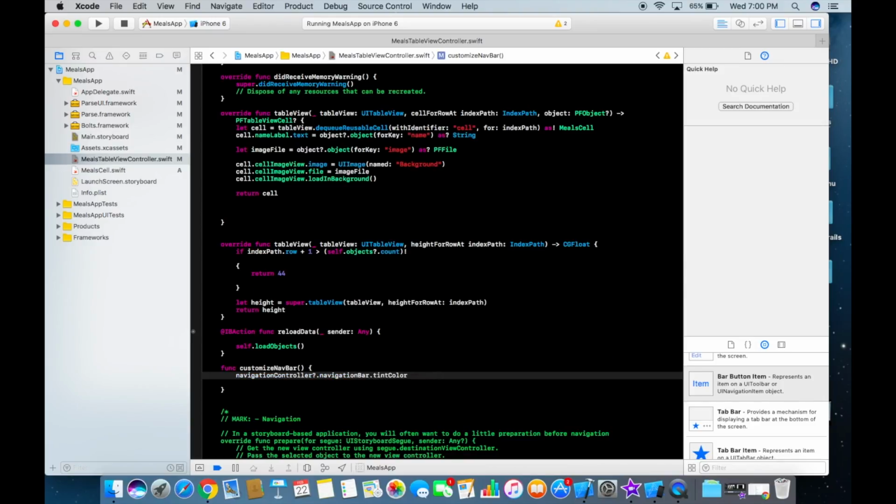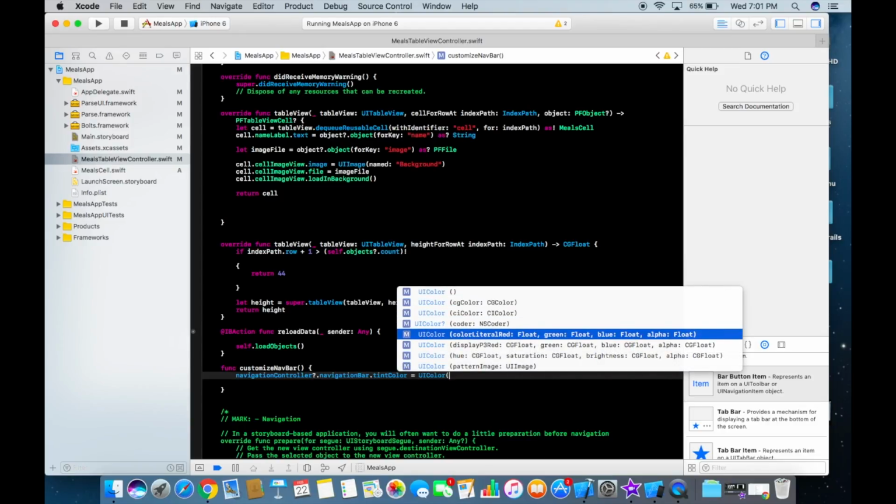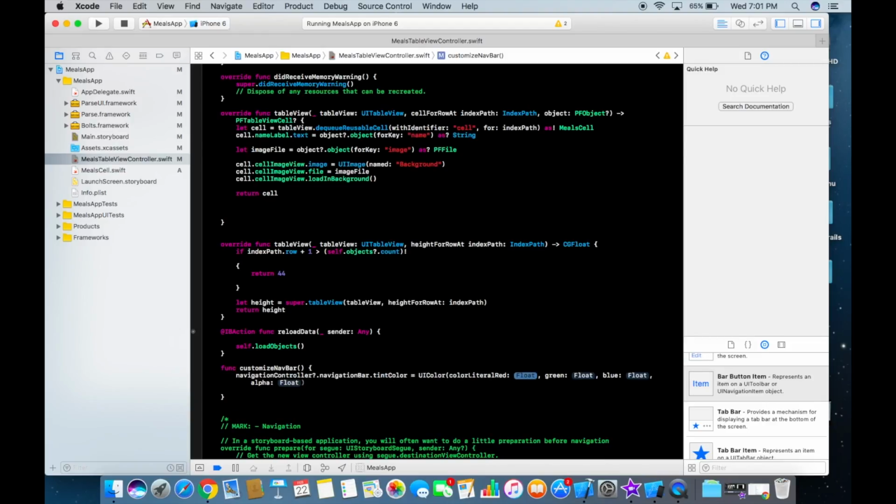.tintColor equals UIColor, and then we're going to use a color literal, and then it's going to be 255 over 255, 255 over 255, 255 over 255, and that's just going to make it white, obviously. And then the alpha is going to be 1.